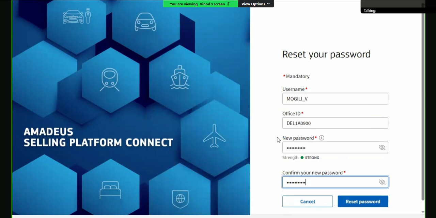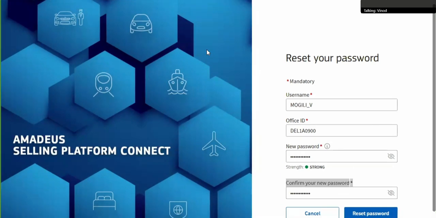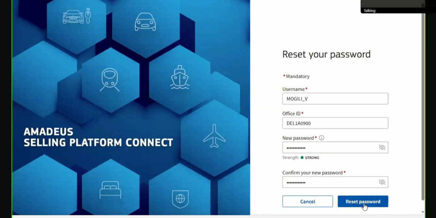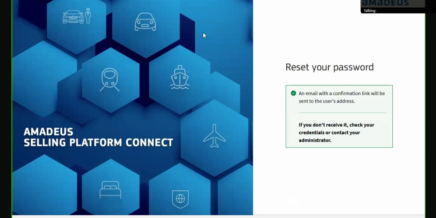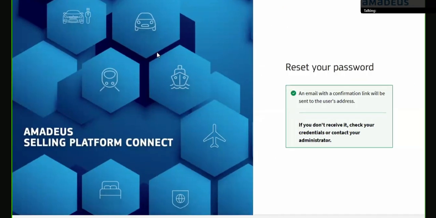So I'm going to write the password here. I have typed the new password in the new password field. I have retyped my password in the confirm password field, and I get a message that my password strength is strong. Then I can go ahead and click on reset password. So I clicked on reset password. Once I clicked on it, what message do I get here on my screen? Do you see any message on my screen? The message says an email with a confirmation link will be sent to the user side.